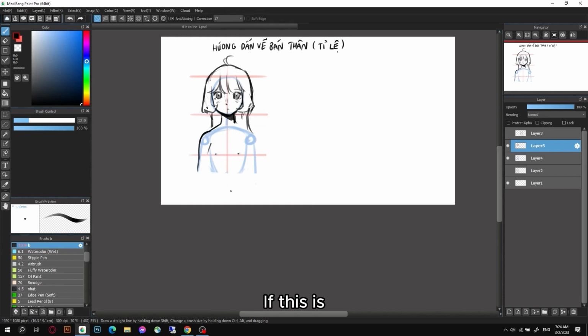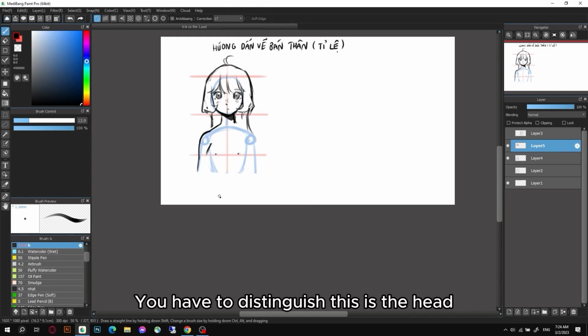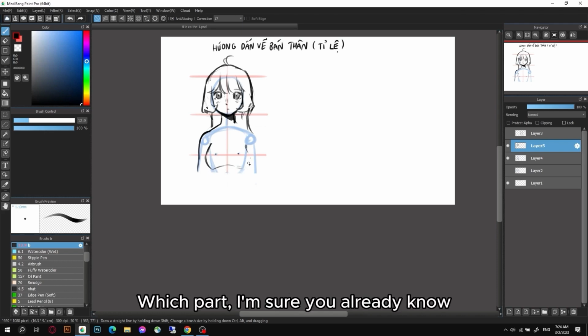If this is 2 heads, you have to distinguish this is the head. Pay attention, then you draw it like this. Then this will be the part. Which part? I'm sure you already know. The chest part.